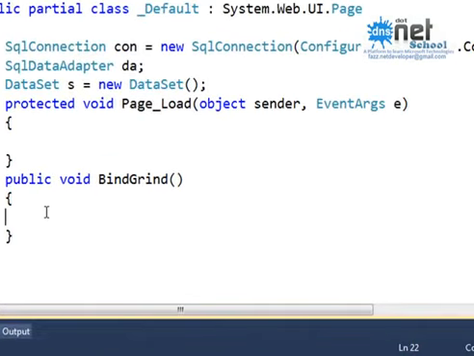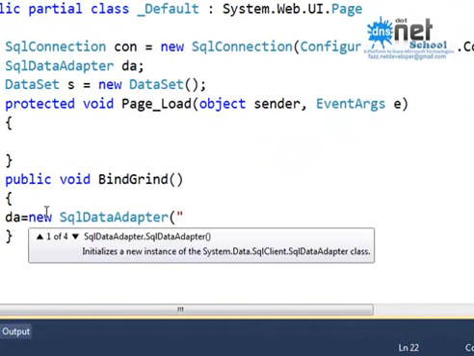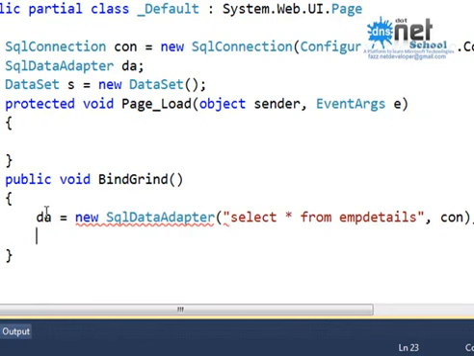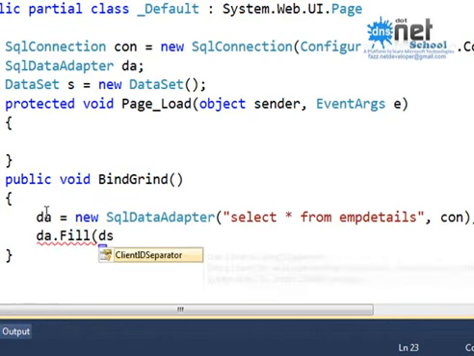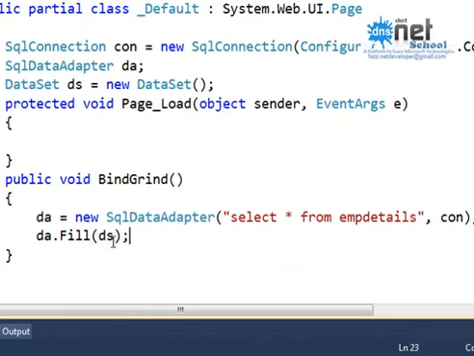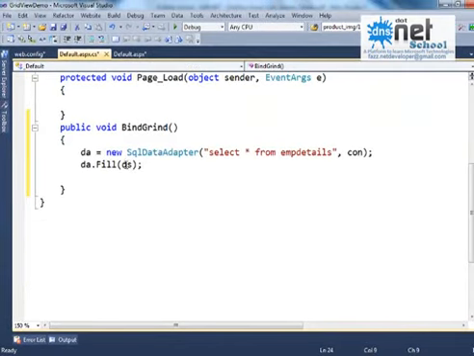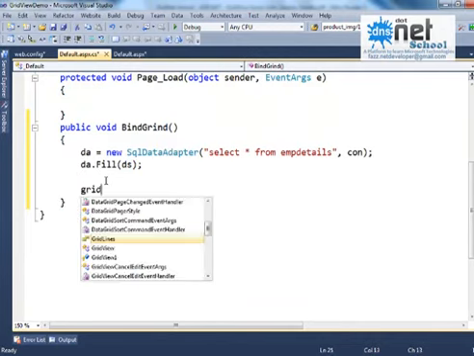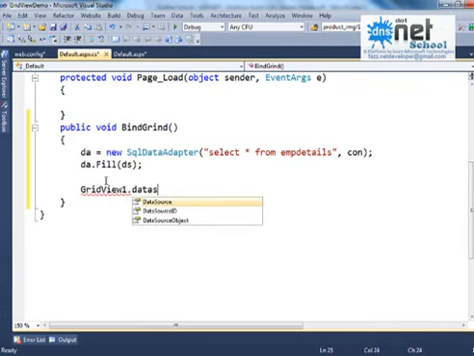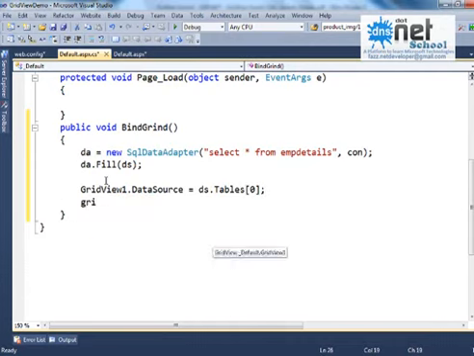Now in the .cs file, da is equal to new SqlDataAdapter. The query is select star from EMP details, comma connection. da.Fill with the dataset. Next, the data is available, loaded in the dataset. Assign it to the grid view. GridView1.DataSource is the property, equal to ds.Tables of 0th index. Then bind the grid view, DataBind.